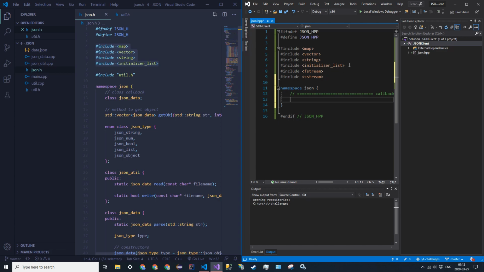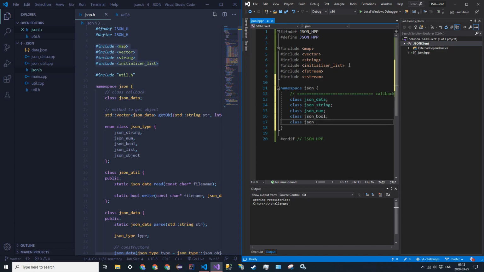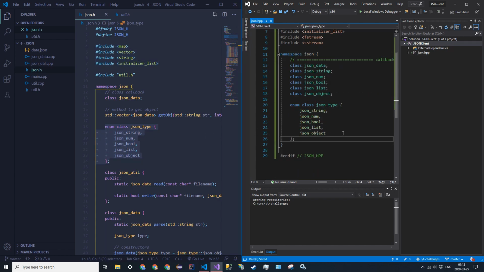So we're going to create a bunch of callbacks. So class JSON data, class JSON string, class JSON num, and after all of these just put a semicolon, no brackets. Class JSON bool, class JSON list, and class JSON object. Alright, now we want to put the enum for the JSON types in there, so we can just copy and paste that in there, just like that. And next we'll have our utility methods.